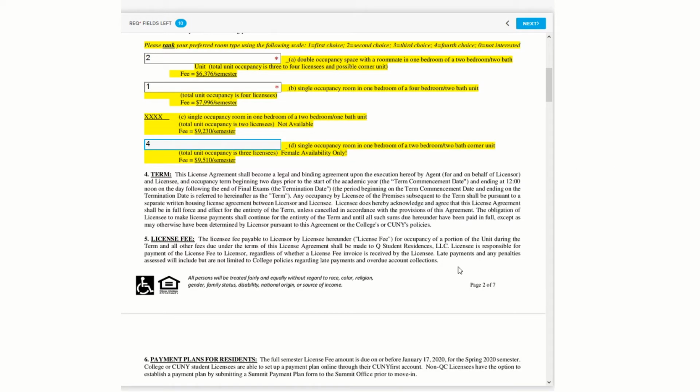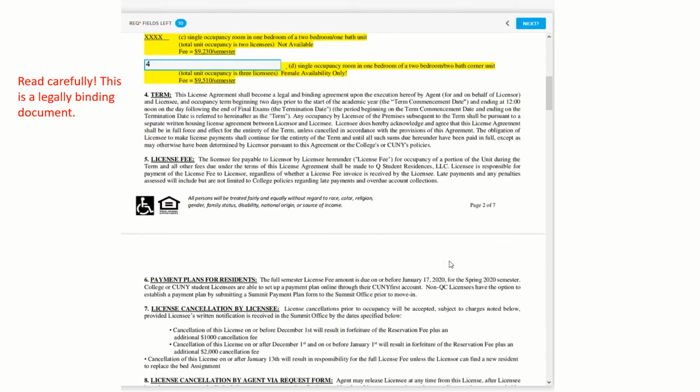The next several pages are very important and you really must read them carefully. These are the terms that are legally binding that you are agreeing to with this housing office. So please make sure that you understand what you're agreeing to.